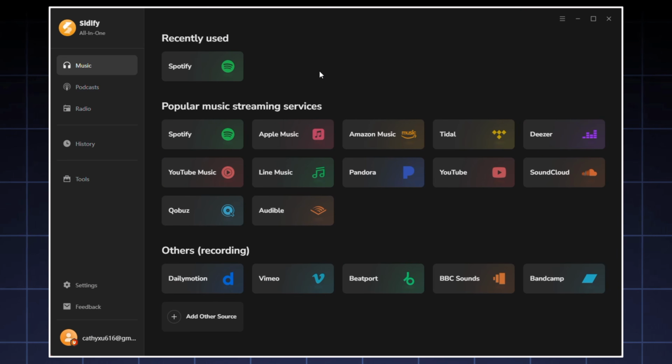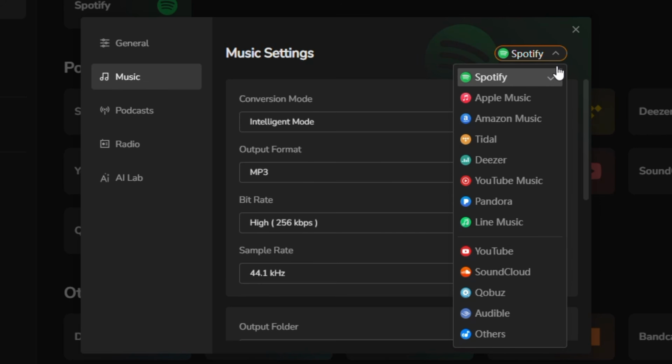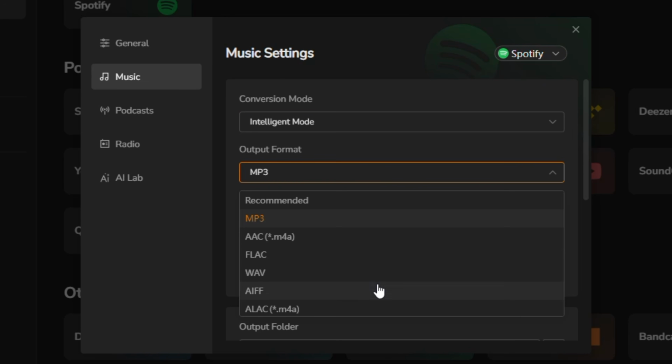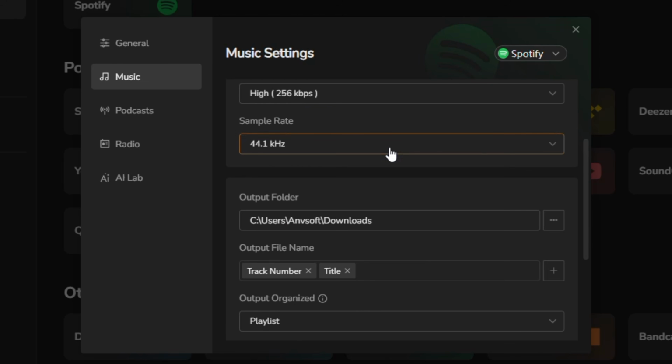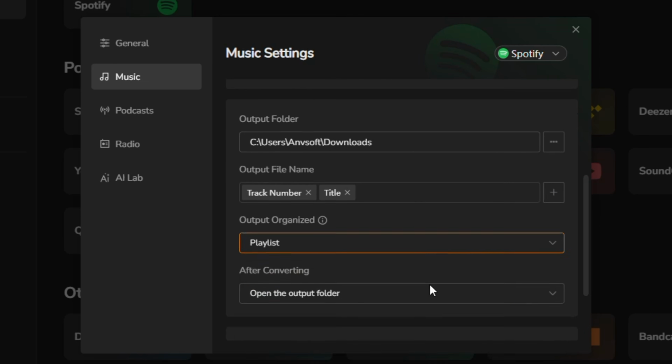First, launch Sidify and open the settings page. Here you can customize the output options based on your needs. Choose Spotify as the platform, then configure the conversion mode, output format, bitrate, sample rate, output folder, file naming, and any other settings you prefer.